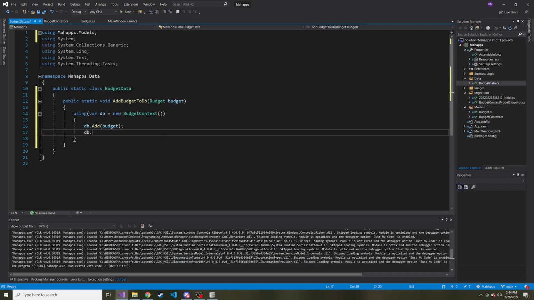And then db.SaveChanges. And that's it. Those are the only two things we need to do. Obviously, by how the name entails, this is adding the budget. And then we're saving the change to the database. We're committing the change. You might have heard that used before. But same thing. That's what we're going to do.